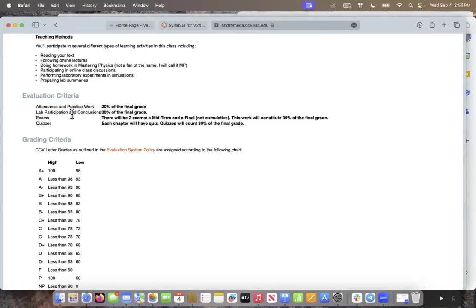Lab participation and conclusions. So the lab components that we're going to do are going to be in the form of Pivot Interactive. Over the course of the semester, there will be about 7 or 8 labs altogether, roughly one every 2 weeks. And I'm going to look for you to write conclusions based on what you do, along with some screenshots.